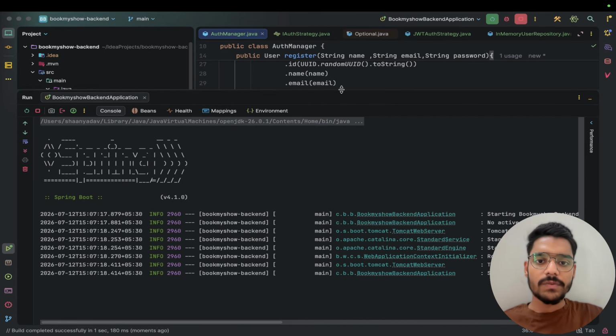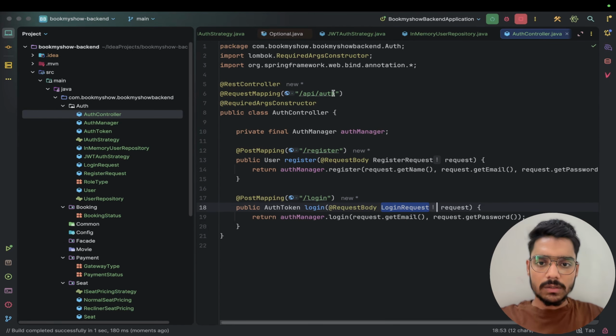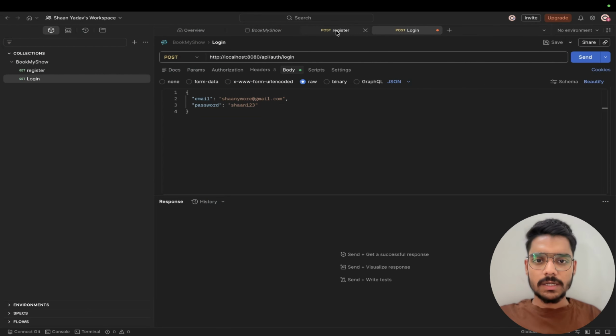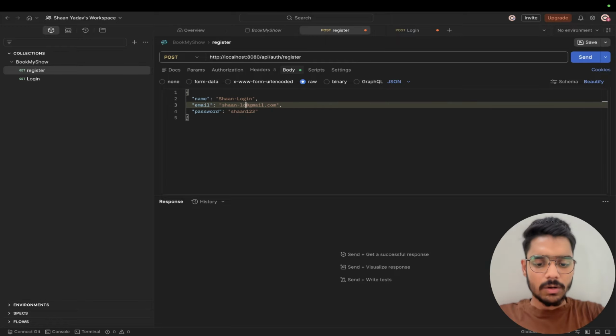In Postman, we will use the URLs. The URLs will be in the auth controller as API slash auth slash register, and now it will be slash login. This is the Postman request we will be using for the register part. Let us say the name is Shan, and it is for login purposes. So let us say Shan login, and change the email to Shan login. Get the email, I'm getting the email with me. So let me copy it.